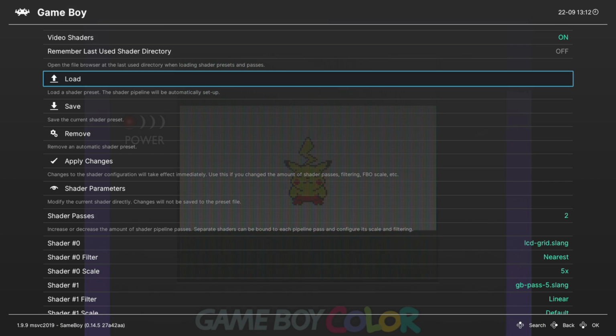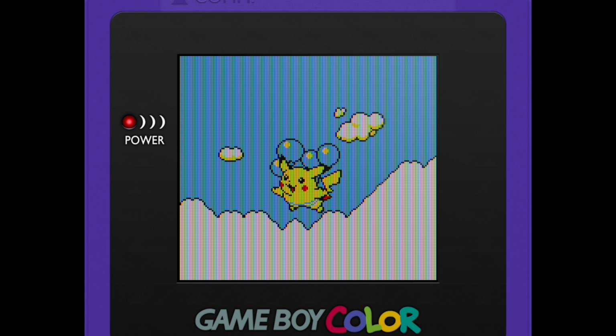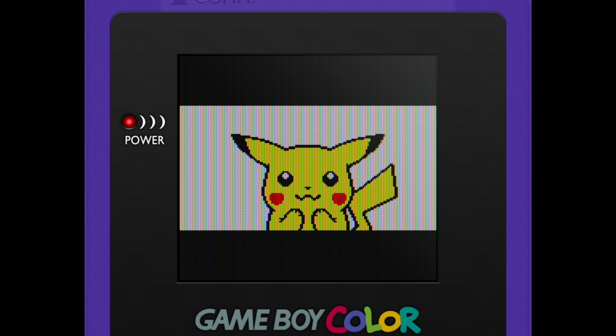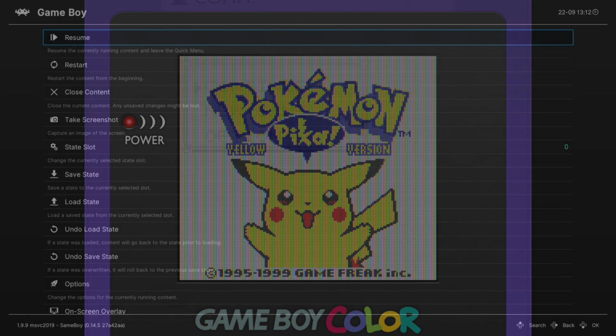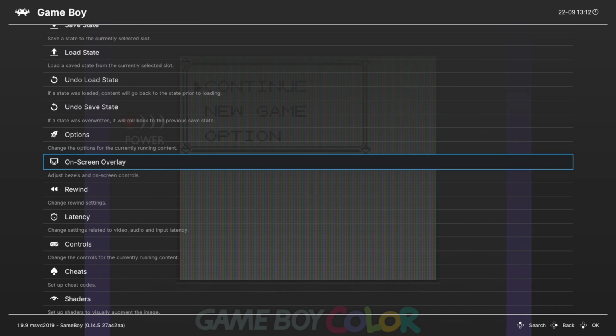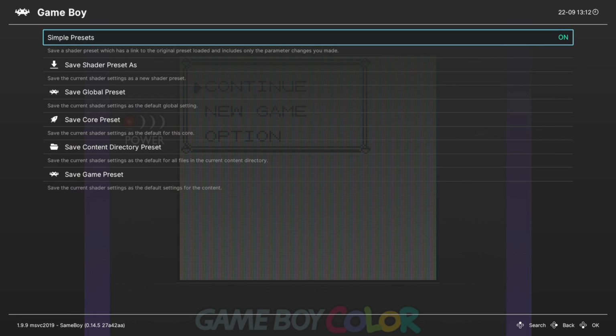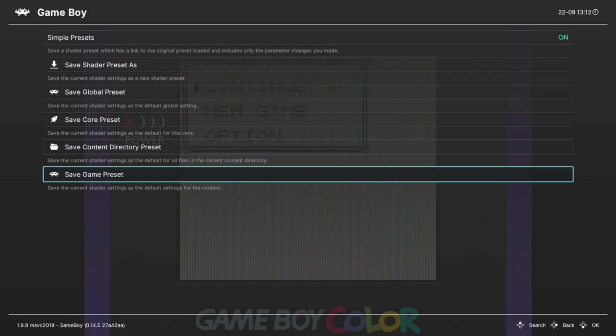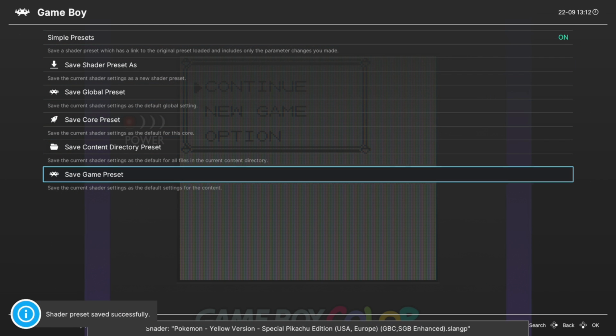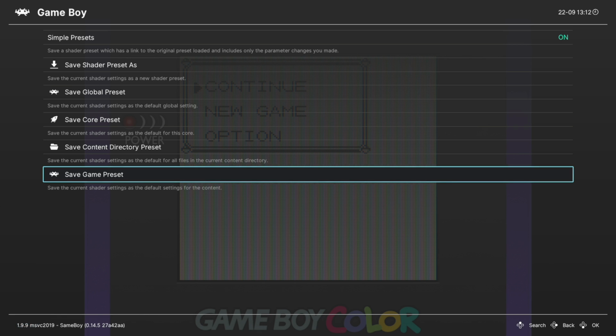And there we go. Now we have Pokemon Yellow showing up as a Game Boy Color game, even though it's in my original Game Boy playlist. That way it's just accurate. But now I'm gonna go into the Shaders tab, and I'm gonna save this as a game preset because I don't want this to mess up the rest of my Game Boy playlist.